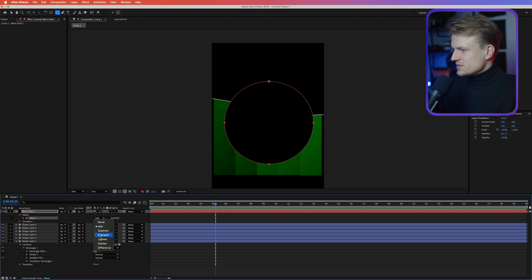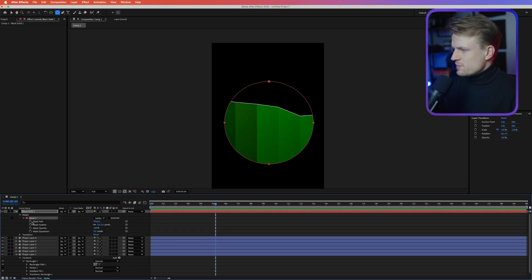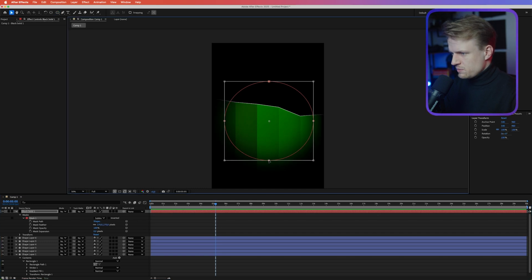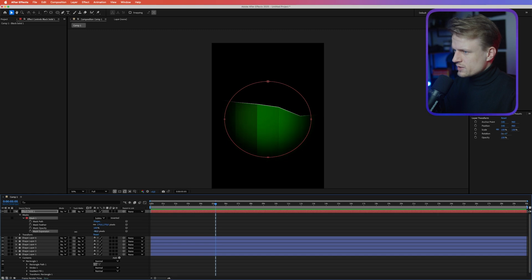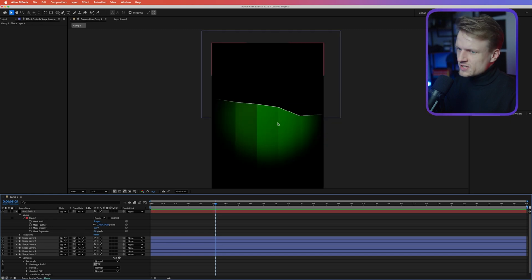Then I'm gonna change the mask to subtract. I'm going to go into this mask and I'm going to feather it by a lot. Let's make this even a bit more thin. And you can also change the expansion to be lower to adjust the vignette almost. But this works quite nicely, as you can see. Cool. And now we can already add the animation.